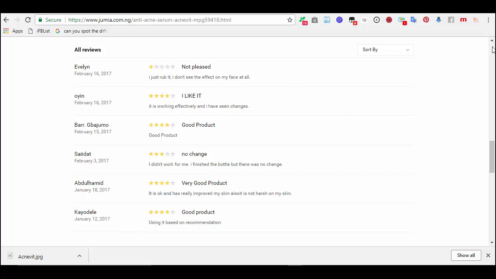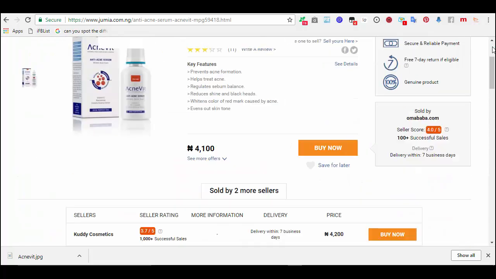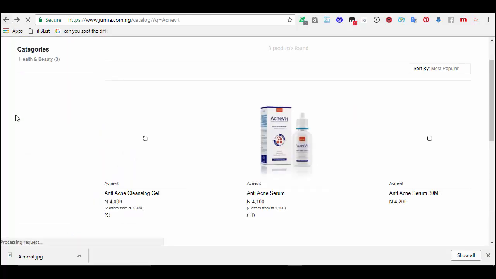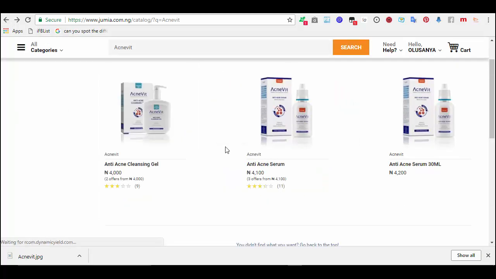You know, this is skincare. Not everybody's skin will be the same, so some will react, some will not react. So it means the product is good and it's okay. So I want to promote this gel. I want to use this gel.